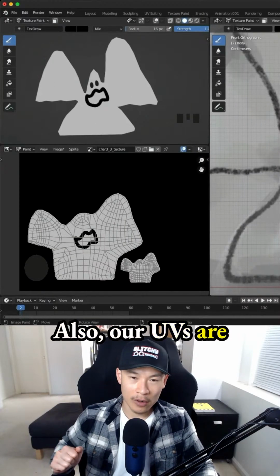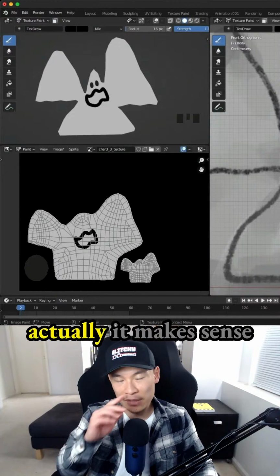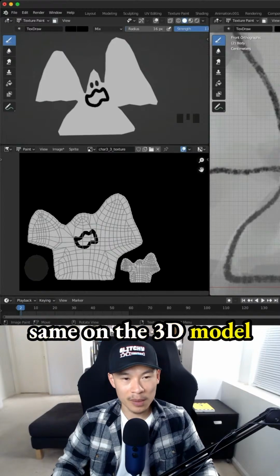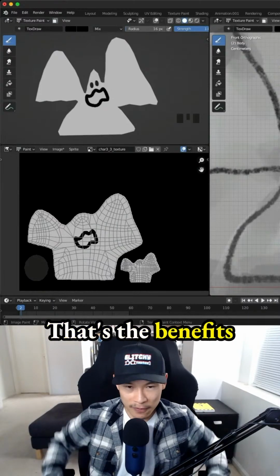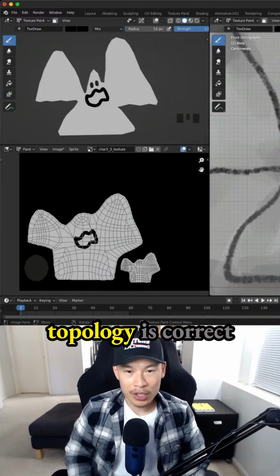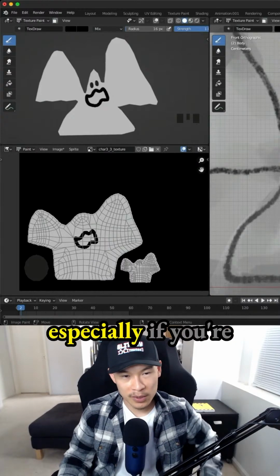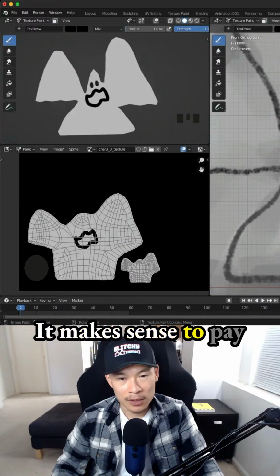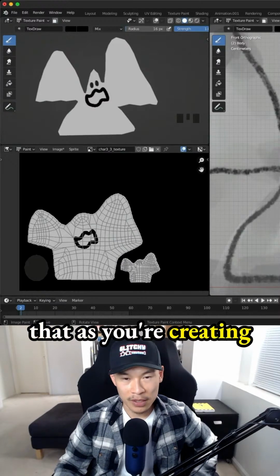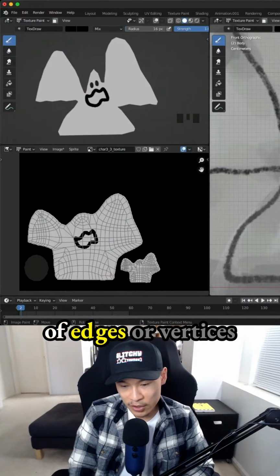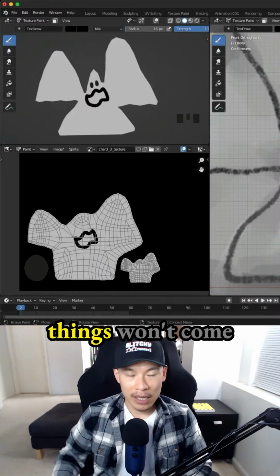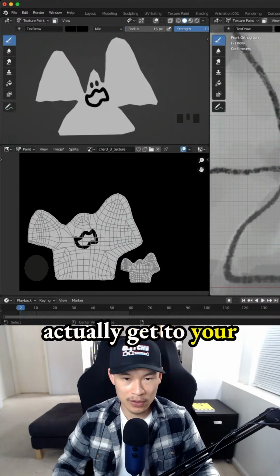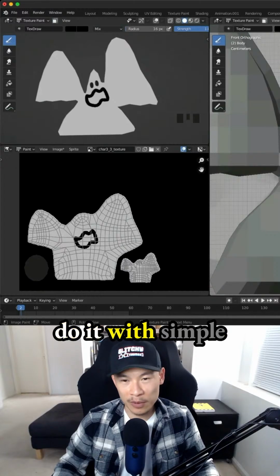Also, our UVs are aligned correctly to the 3D model, but actually it makes sense that if we drew it this way, it would show the same on the 3D model and also the UV. That's the benefits of making sure your topology is correct for your character, especially if you're trying to put some textures on top of your 3D models. It makes sense to pay attention to all of that as you're creating your character. Otherwise, when you have a bunch of edges or vertices all over the place, things won't come out correctly when you texture paint. Make sure you do that before you actually get to your complex characters, which is why I do it with simple characters first.